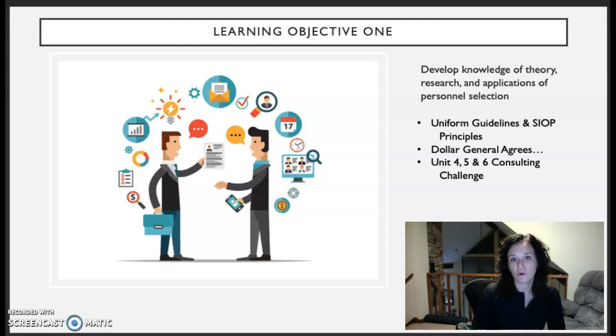And then the Unit 4, 5, and 6 Consulting Challenge, which was the LMARC Healthcare Systems Challenge. I found that to be a difficult challenge. I enjoyed it though because it really helped me see how the validity and the job analysis, the reliability, all of that ties together to make a really great selection procedure.